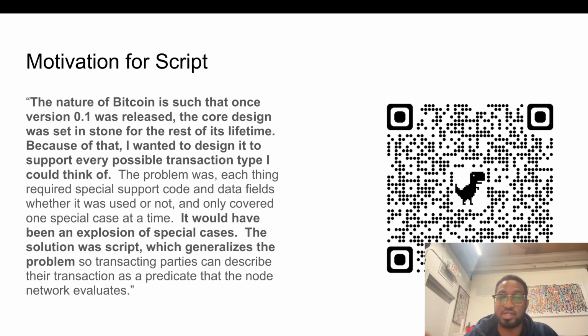Because of that, I wanted to design it to support every possible transaction type I could think of. The problem was, each thing required special support code and data fields, whether it was used or not, and only covered one special case at a time. It would have been an explosion of special cases. The solution was script, which generalizes the problem so transacting parties can ascribe their transaction as a predicate that the node network evaluates.